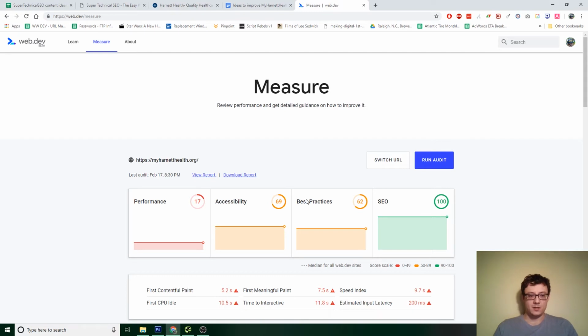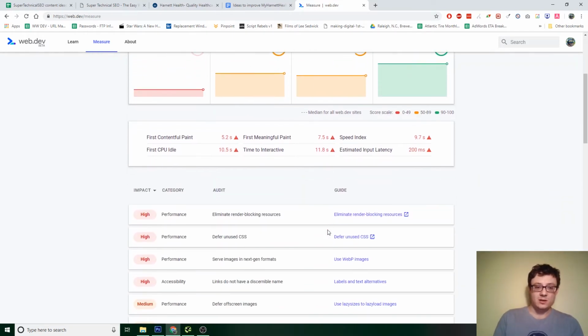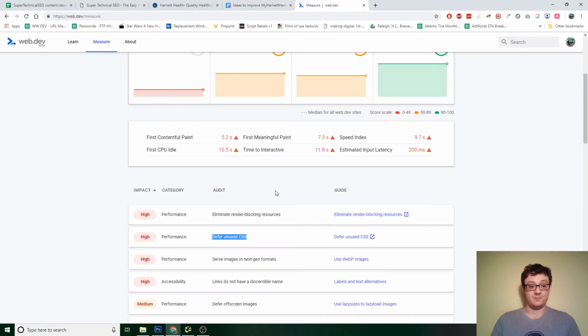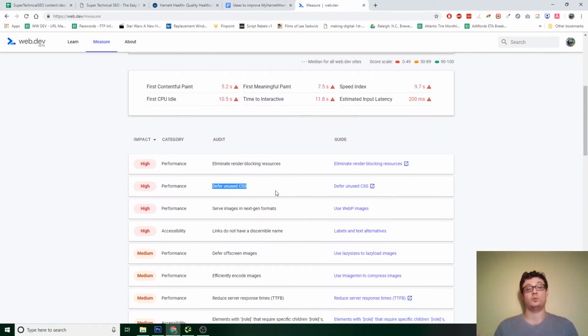All right. So, see, performance has a 17 out of 100 score, so that's pretty bad. Accessibility is a 69, also not very good, but SEO at 100. Imagine that. So let's take a look here. Eliminate render blocking resources. Defer unused CSS. So web.dev says we should defer unused CSS. I agree. That means that there are CSS rules that are never being used on this site.